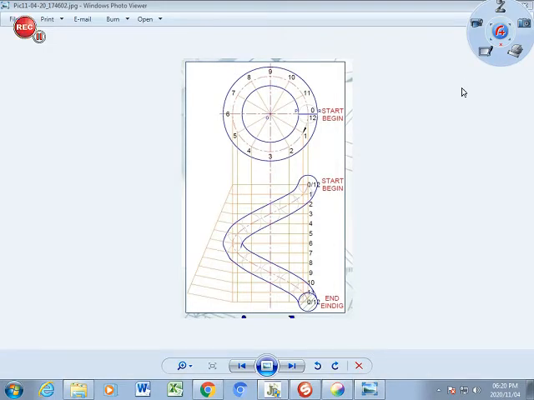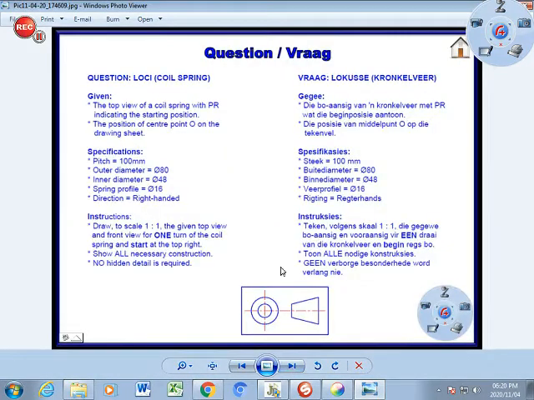Grade 11s, this is the video lesson on the LOCI coil spring, and we're going to look at the construction of a coil spring, how it unfolds. So basically the instructions request of you to draw the top view, which is given to you, of the coil spring with PR indicating the starting point, and then the position of the center point O, which is the reference point where you will start all proceedings, has been given to you.